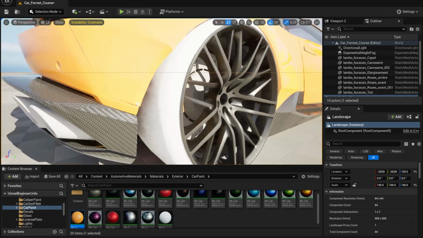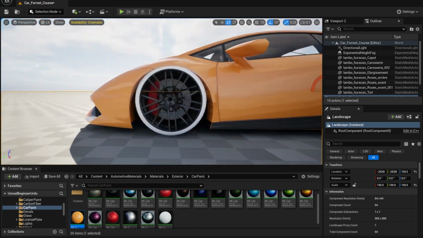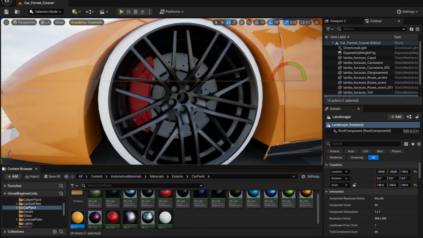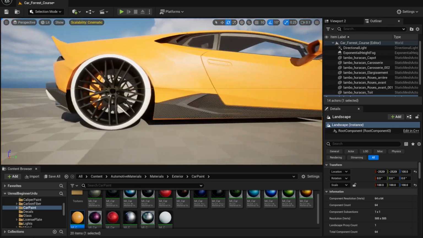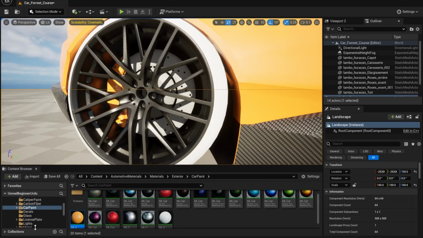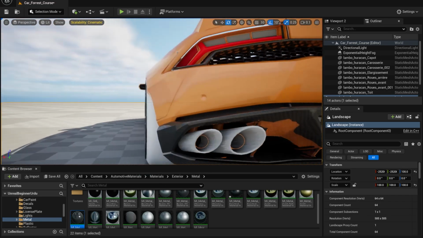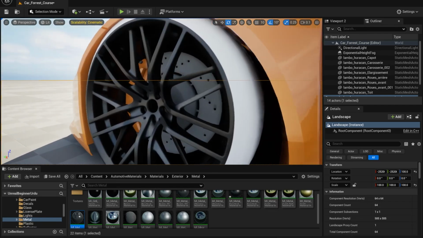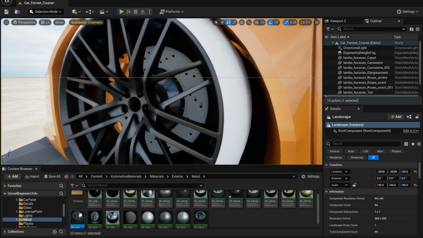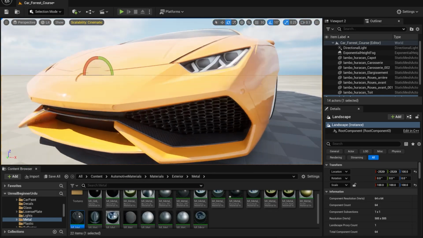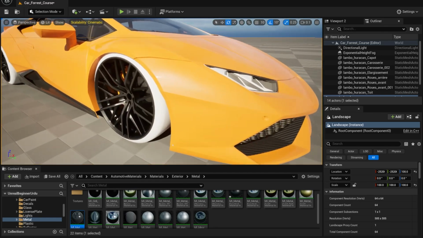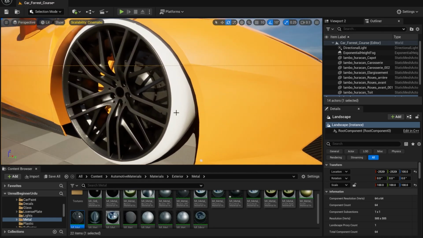Actually, let me do the calipers first. Then we can do the brake disc. I think it was this one, right? Yep. And this is the last wheel material. Perfect. So now what we can do is we can just apply a rubber material to the tire as well, to the rubber part of the tire.